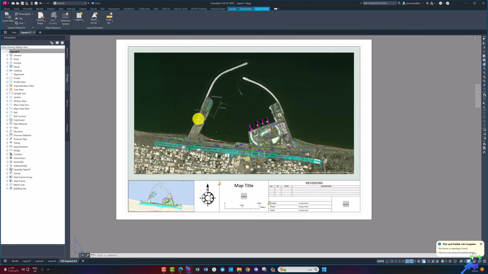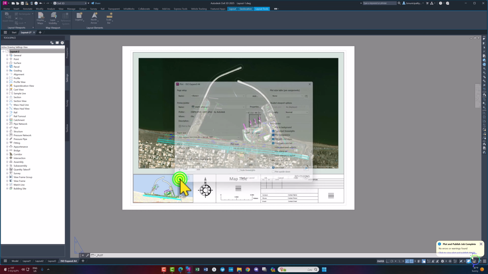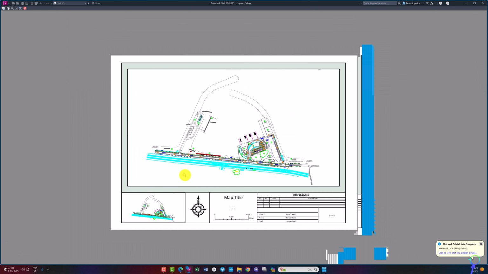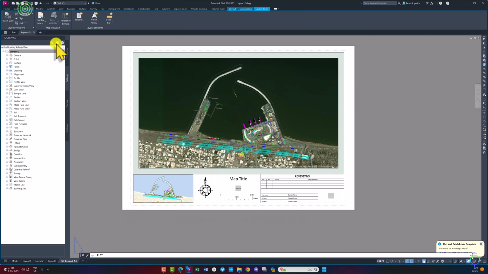But if you want to print it out, we're gonna try. There's something that pops up right here. If you want to print part of the online background, what we have here is an online background map. It's not the original thing. It's something online. With the rest of the drawing, you must capture an area of the map as a map image object. Okay. We're gonna try preview. Oh, you can never print out a background map, whether it's imagery or OpenStreetMap, unless you do something. You have to capture the area.